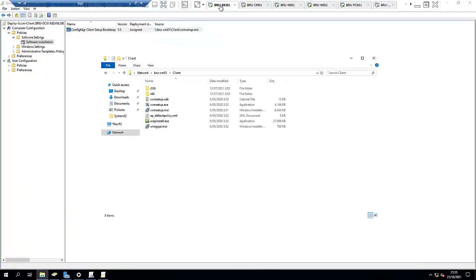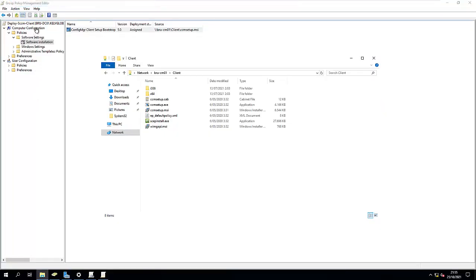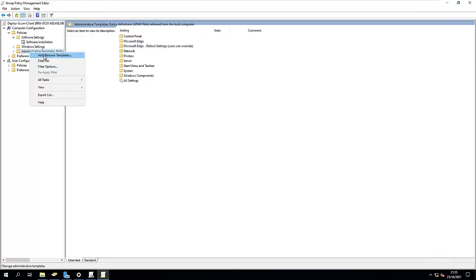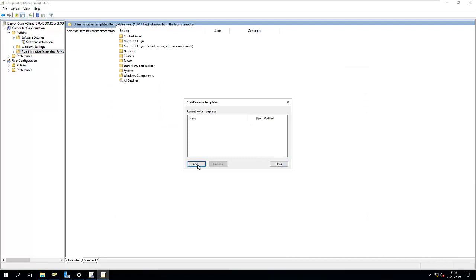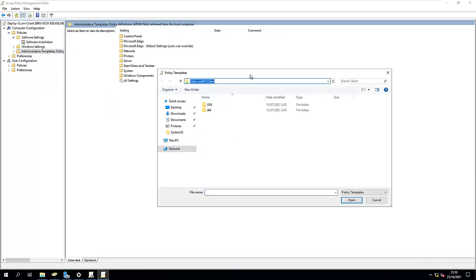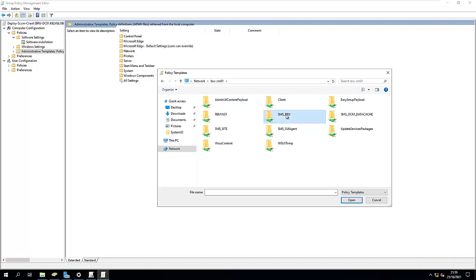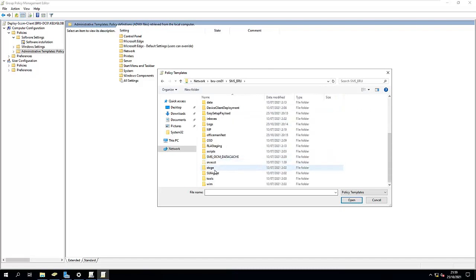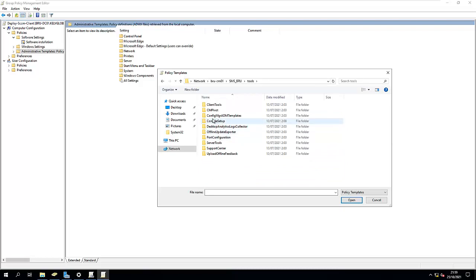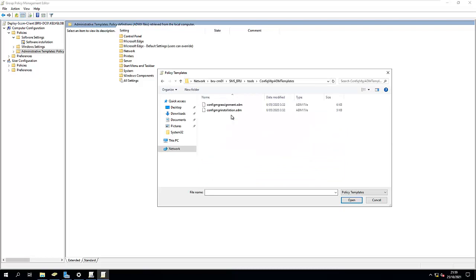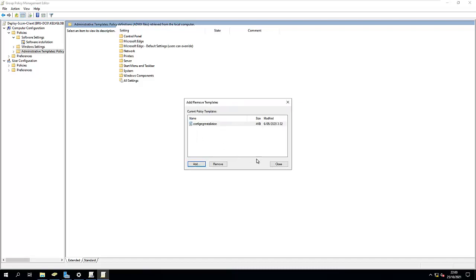So let me go back again to my group policy, to my domain controller. In group policy, I will need to go to Administrative Templates here, and click Add or Remove Templates. So let's click Add. Now we're going to browse to the location, CM01, and then look for the folder called tools. Under tools, we go to the ConfigMgr ADM template, and here we select this ConfigMgrInstallation.adm. We say open, and here we click close.